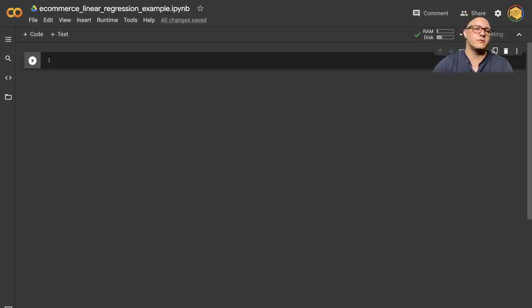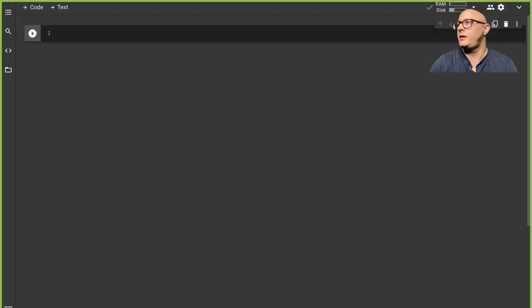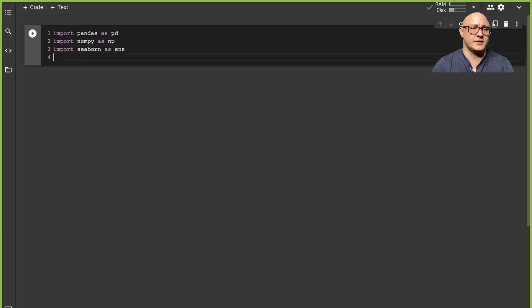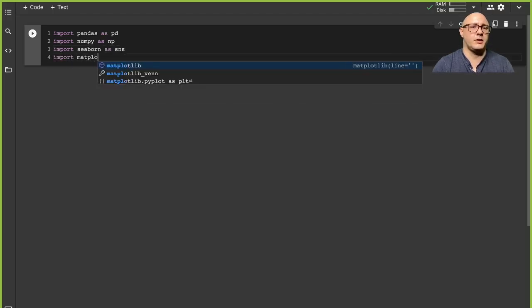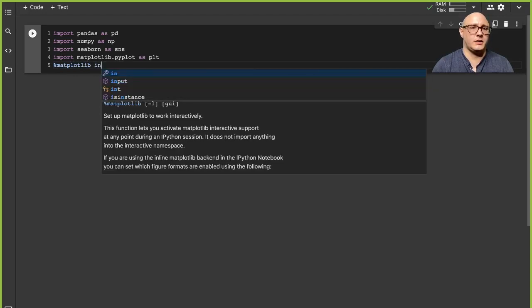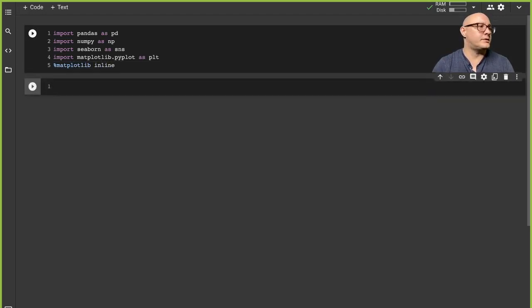Today we're going to be going over a linear regression example with e-commerce data. So first off, let's talk about at least the data set. Let's do our basic imports: import pandas as pd, import numpy as np, import seaborn as sns, import matplotlib.pyplot as plt, and let's do matplotlib inline and run that.